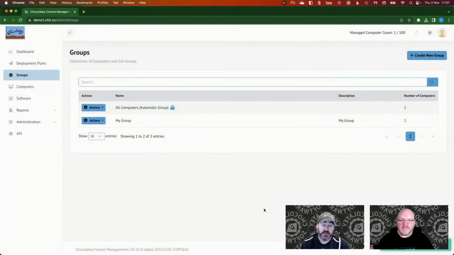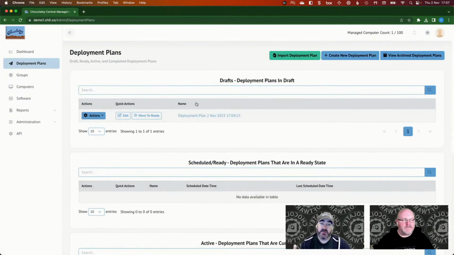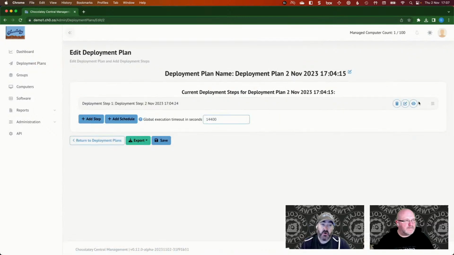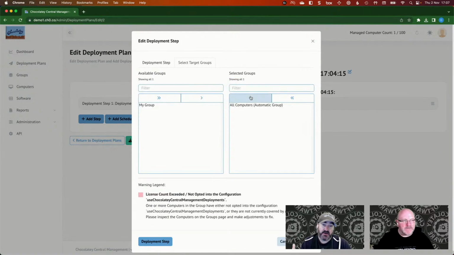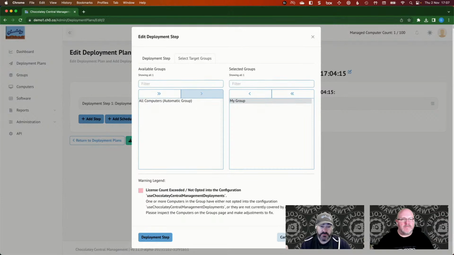and say that's me done. And then, having created that my group, I could then go back to the deployment plans, go back into this edit page, and then from there, on the step that I'm interested in, I could change that to have the my group rather than the all computers group.